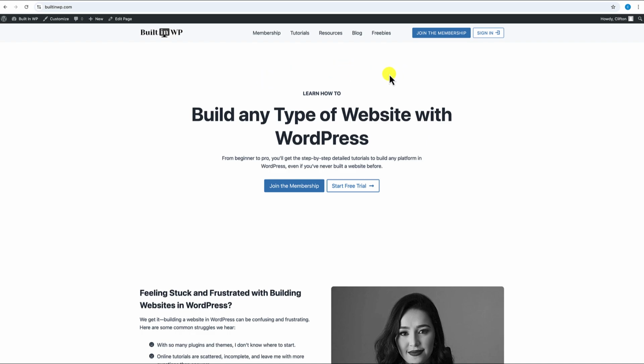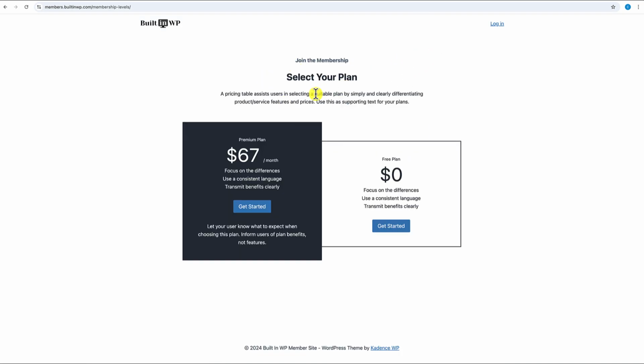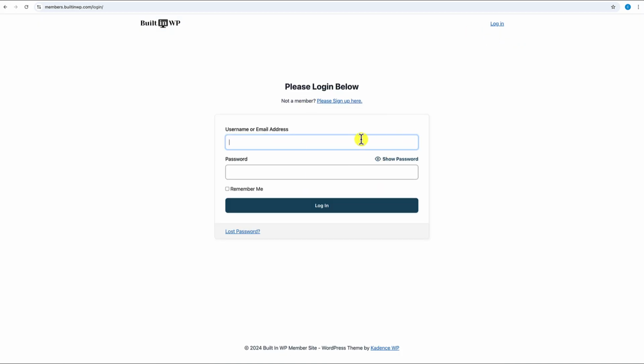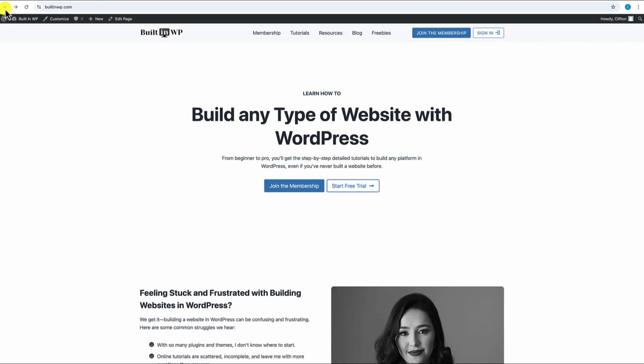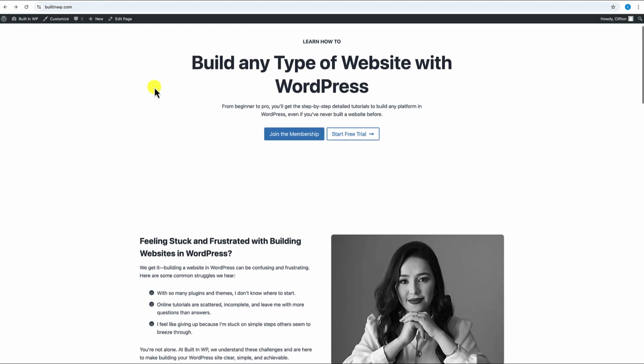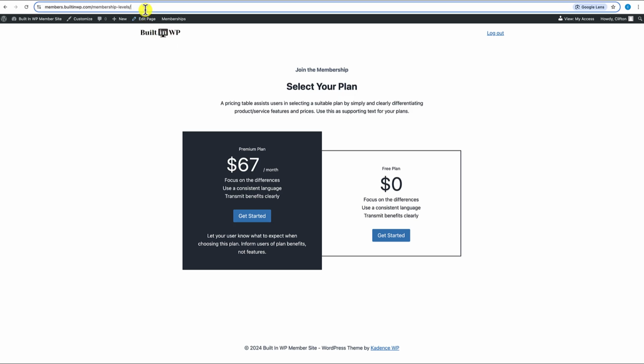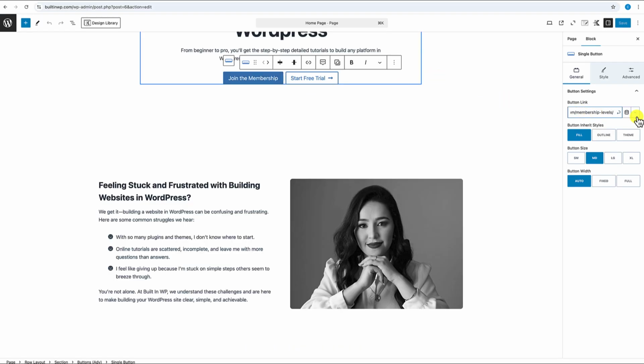Okay, so now let's go ahead and test our links. If I click on join the membership, that will take me directly to where I can select the membership plan. And if I click on sign in, that will take me to the login page for the membership. Okay, so far so good. Now we're going to connect the rest of the buttons that are on the site here. So I'm going to click on edit page and we're going to come here for join the membership. I'm going to grab the link again, select the button, paste that in and submit.